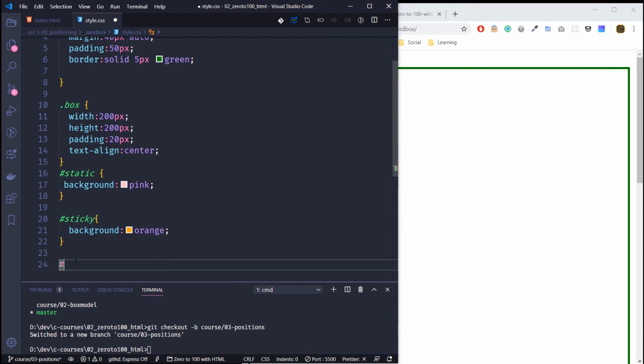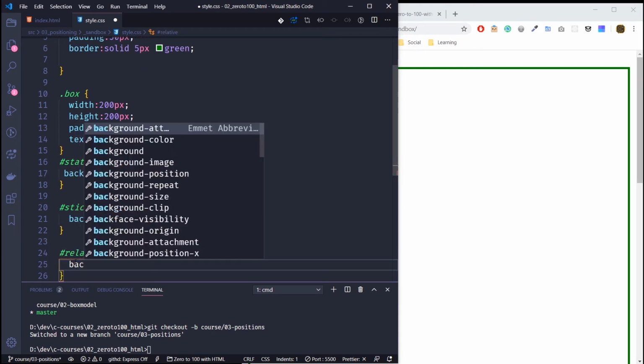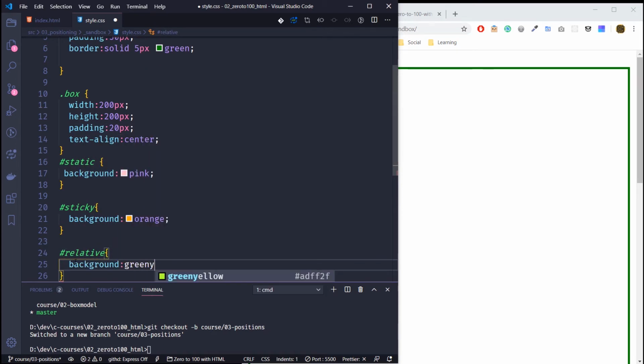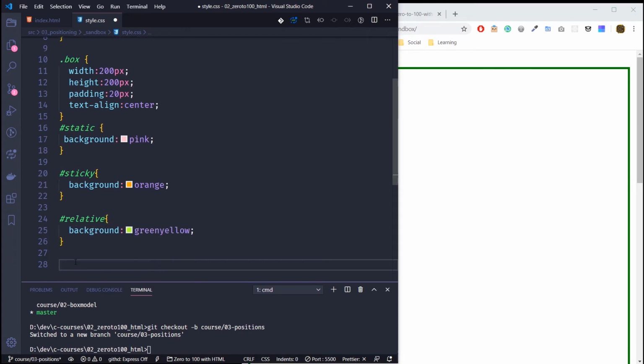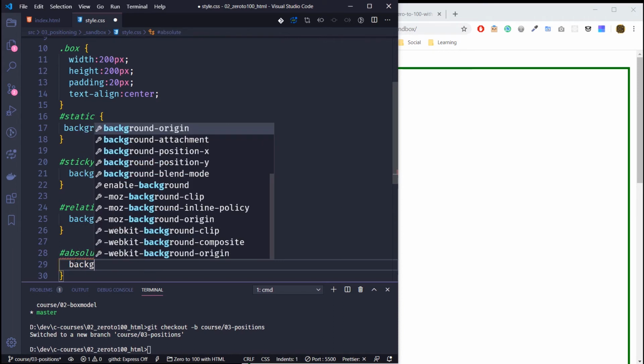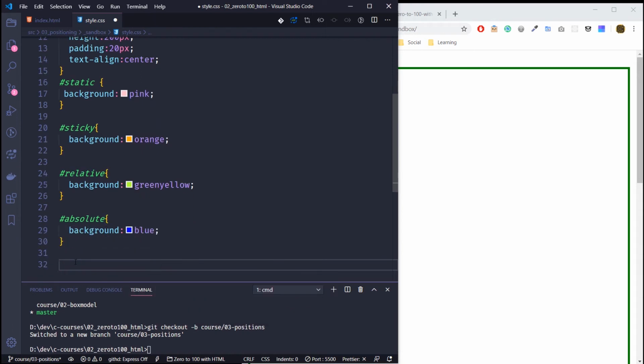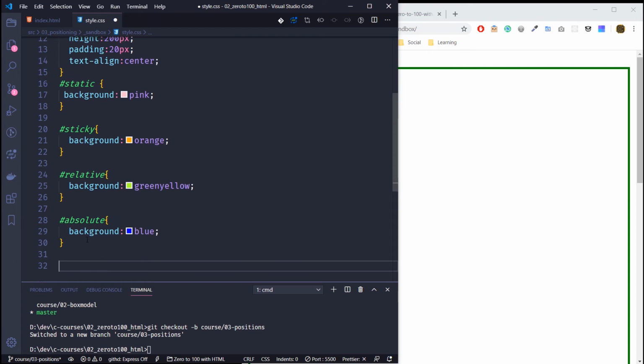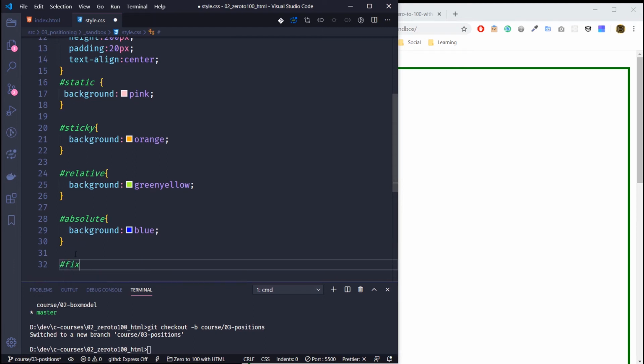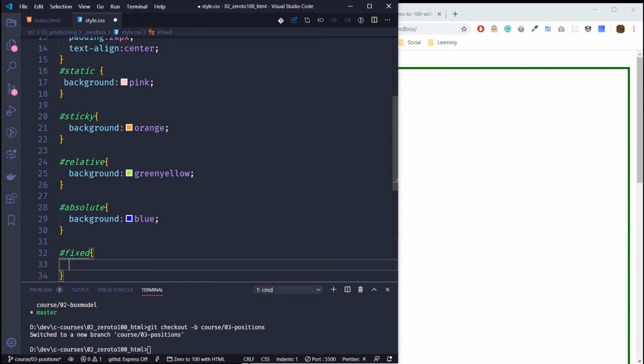Sticky, there you go. We'll do relative next. Let's give it a background of green, yellow. That'll work. What else? What did I miss? Absolute. Background of blue. Let's just do blue. And I have static, sticky, relative, absolute. I need fixed. And fixed, the last one. Let's give fixed a background of yellow.